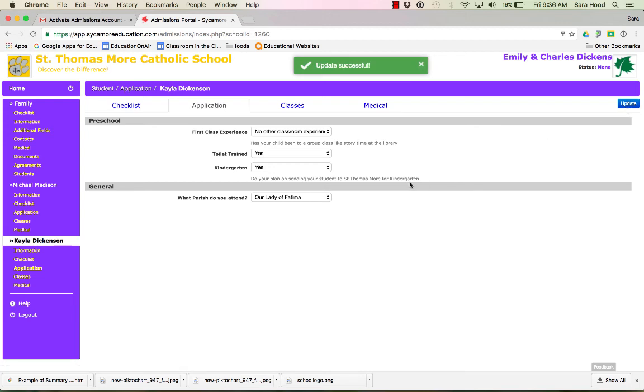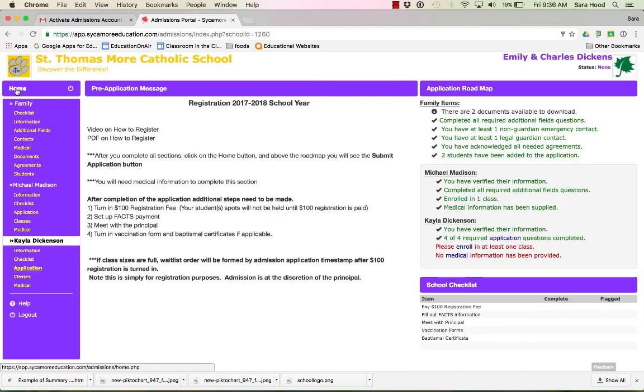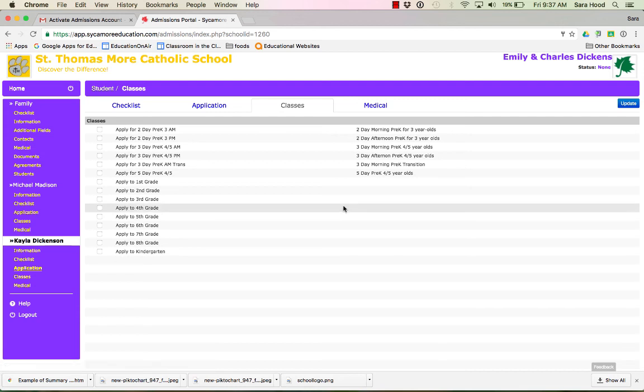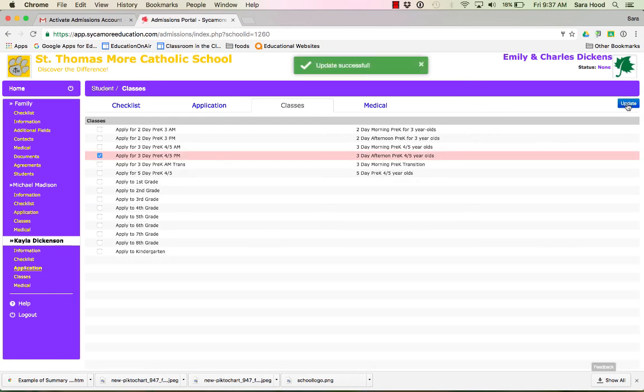Now you're almost done. The very last step is to go to the home screen and you'll see that, uh-oh, I'm missing a little bit of information. I better go back. So I click on Enroll, and I need to enroll my daughter into preschool. I missed a couple of these tabs. So I'm going to go ahead. I would like her to do the 3-day pre-K afternoon program. I'm going to click Update.